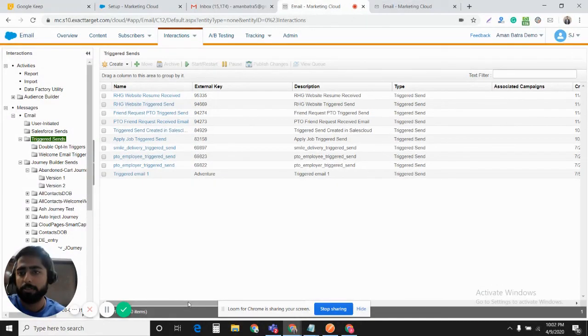The process is the same. We will generate an access token, and we will use that access token to fire off the send.